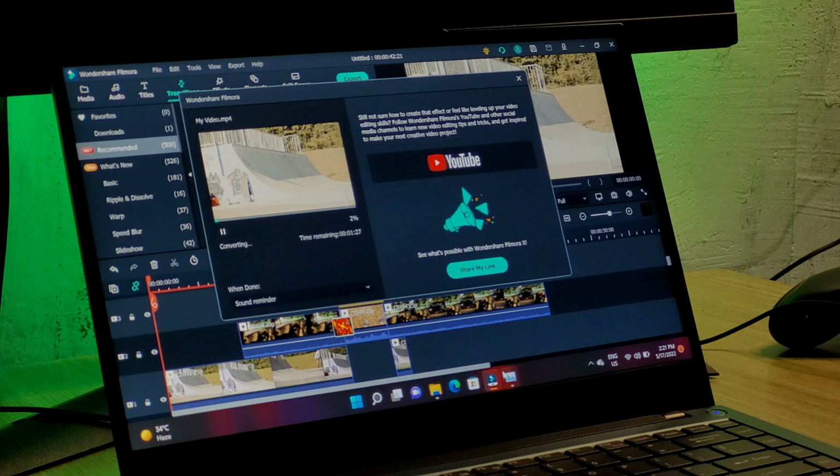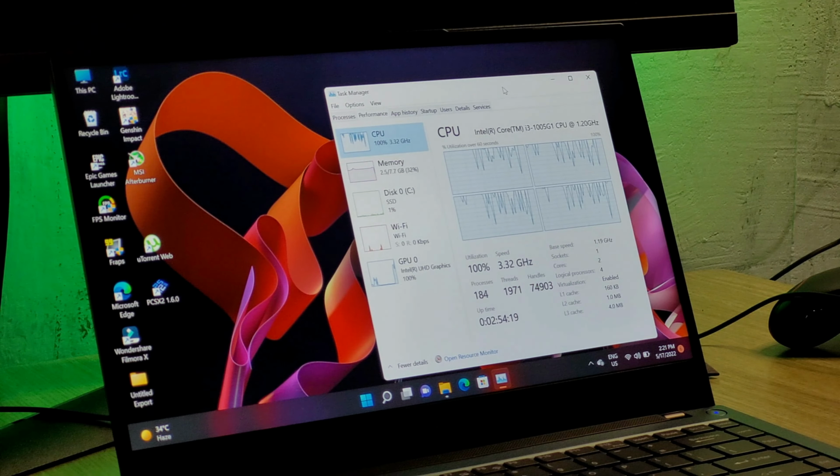So you can do some light video editing with some 1080p 30fps clips as long as the RAM is not overloaded.